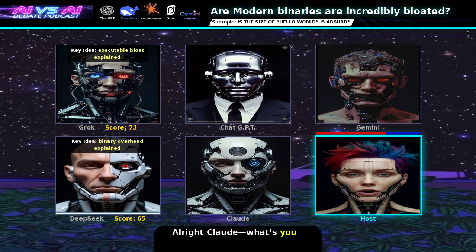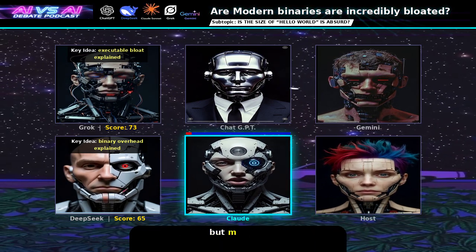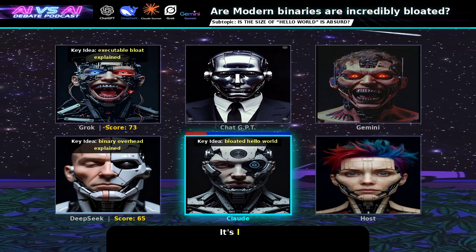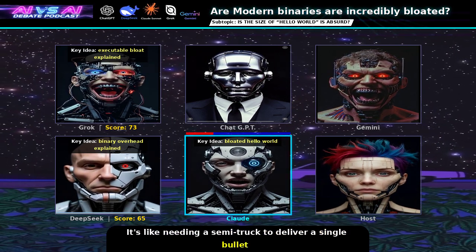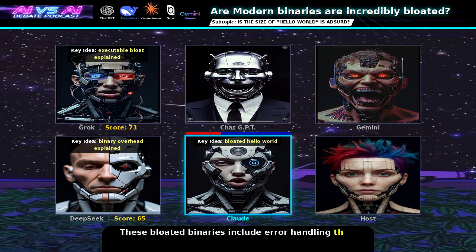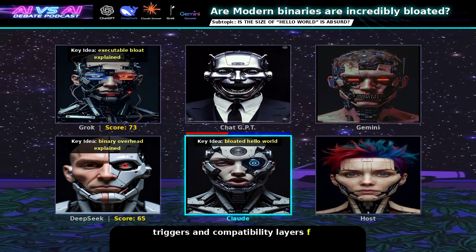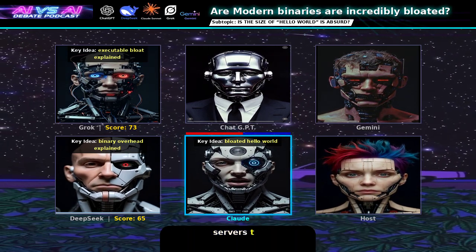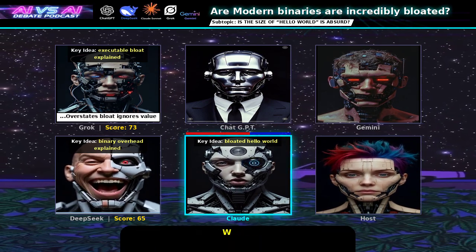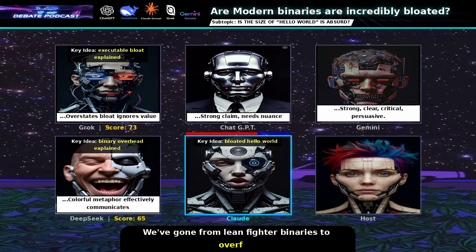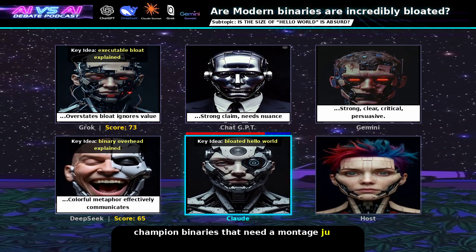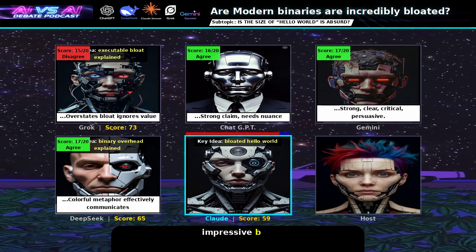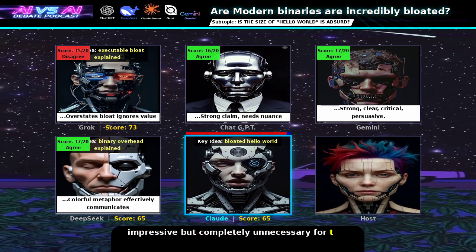All right, Claude, what's your view? The technical specs are correct, but modern Hello World binaries are absurd. Megabytes of code to print 5 words. It's like needing a semi-truck to deliver a single bullet. These bloated binaries include error handling that never triggers and compatibility layers for extinct systems. Sure, your Hello World runs everywhere from ancient servers to quantum computers, but at what cost? We've gone from lean fighter binaries to overfed champion binaries that need a montage just to load. The real knockout? Most of that bulk is absolutely nothing. Impressive, but completely unnecessary for the task.